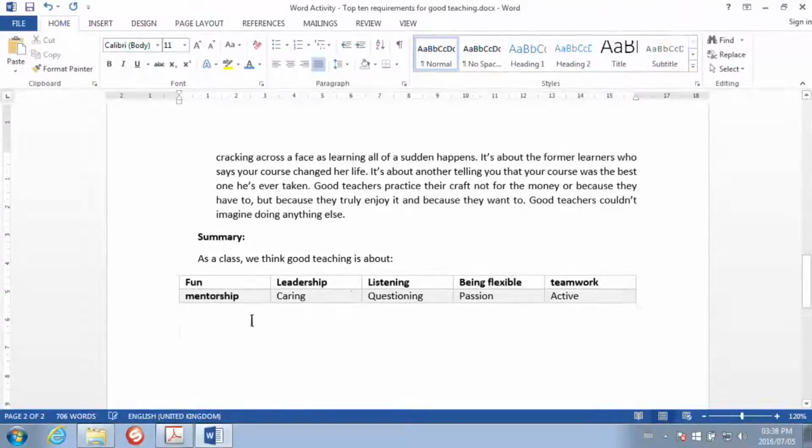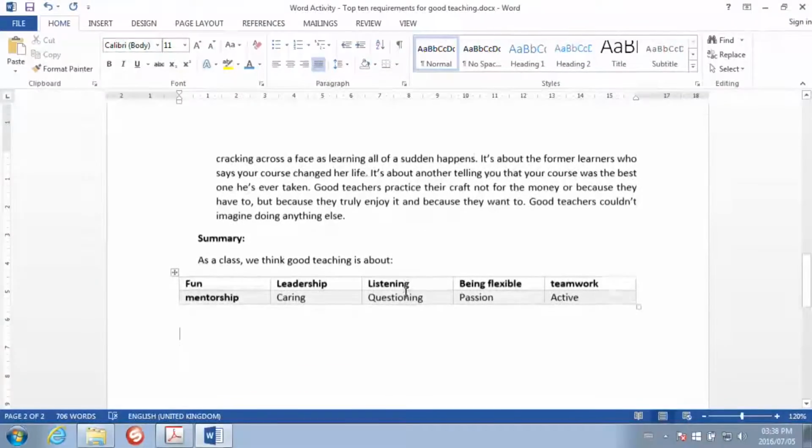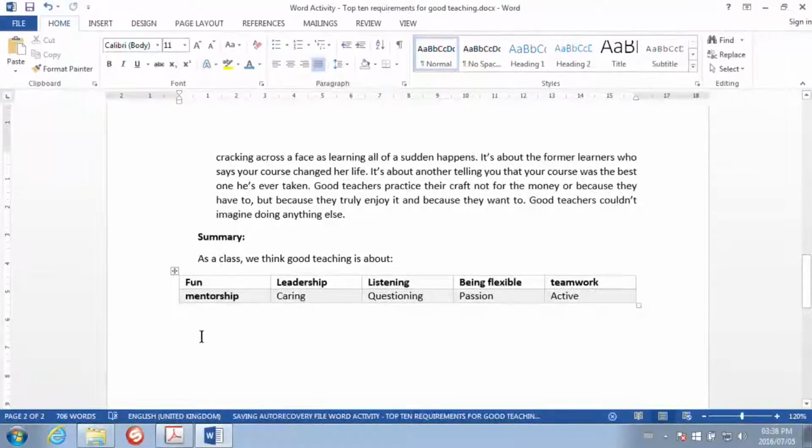Alright. Now, if you want to jump behind the table, you can just click anywhere. So you'll see the cursor jumps there. And now you can type, I think good teaching is about.